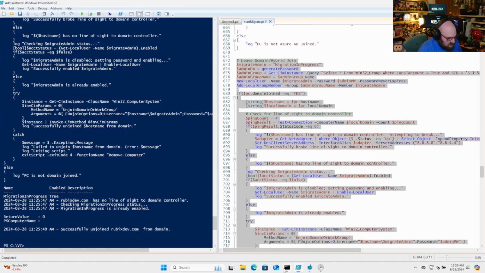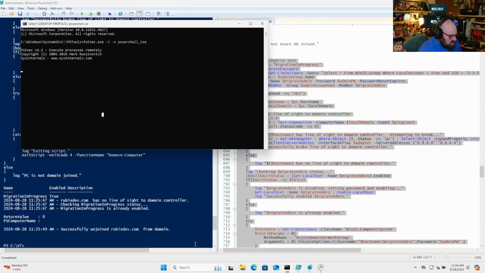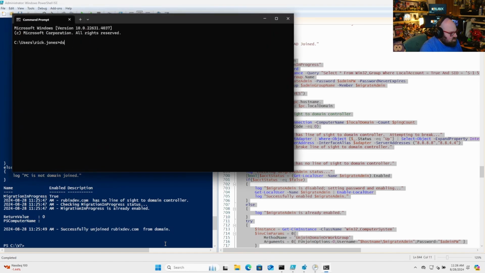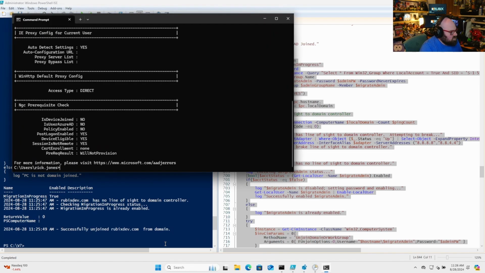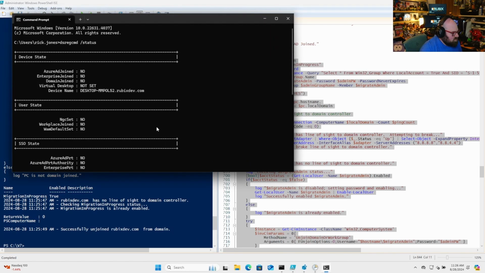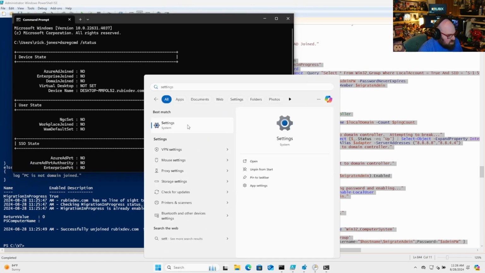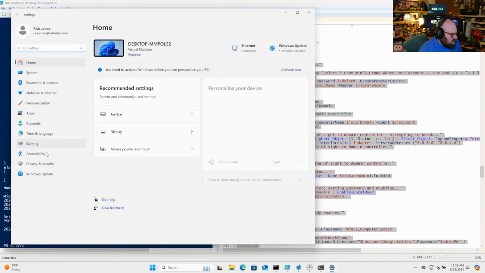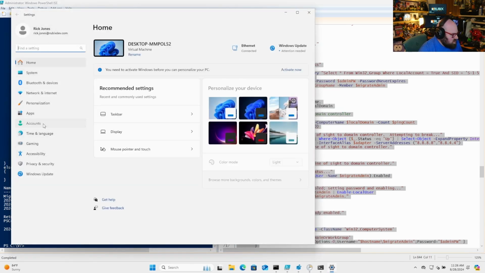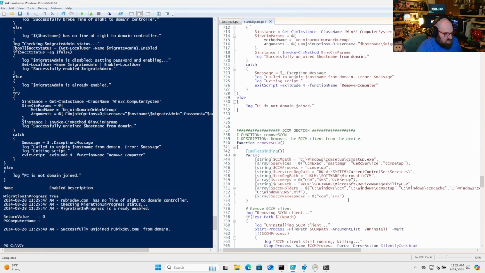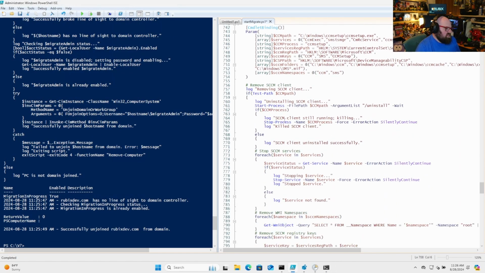So successfully unjoined means, oh, let's open up a command as the user. Yep, we're not domain joined anymore. And that should be visible from the settings. When I go to accounts, access work or school, there's nothing here. Okay, great. So of course, the final part, this is the SCCM section.